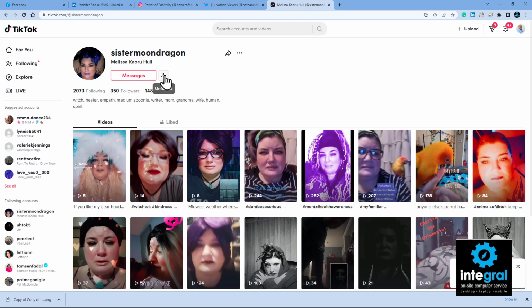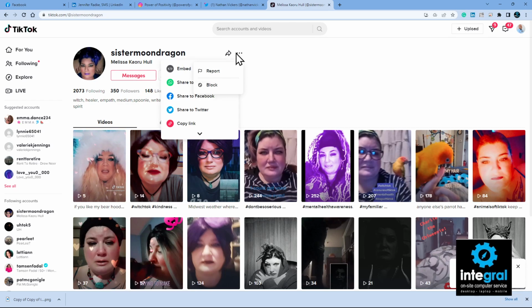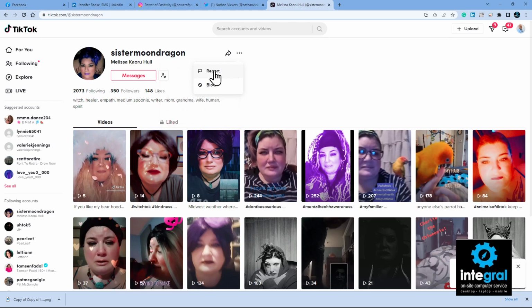But if you click on the corner here, you can unfollow someone, or you can also go to the three dots here. And rather than just unfollowing somebody, if they're becoming a harassing idiot, you can go to the three dots on TikTok, go to report or block, and then it will handle that person. I guess I know Sister Moon Dragon because there's messages, we're connected. So there you have it. There's TikTok. Now finally, let's bring up the TikTok app on our smart device.